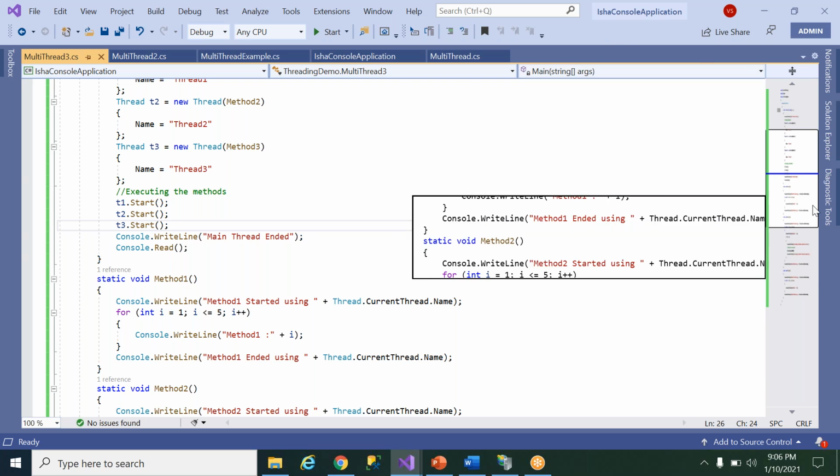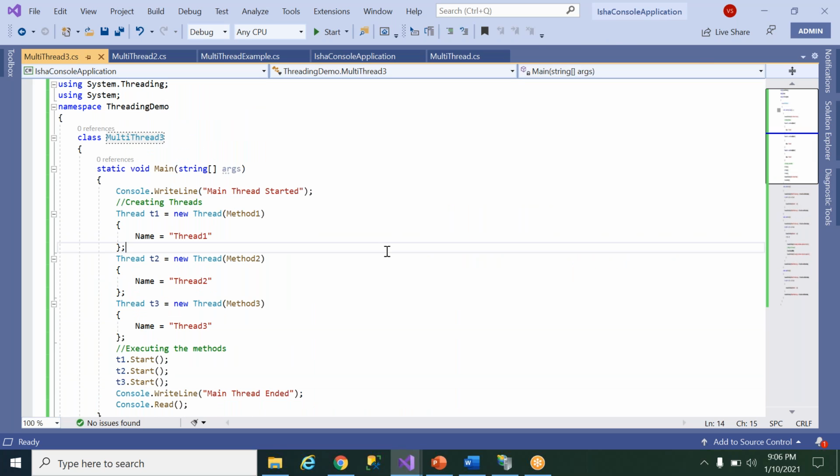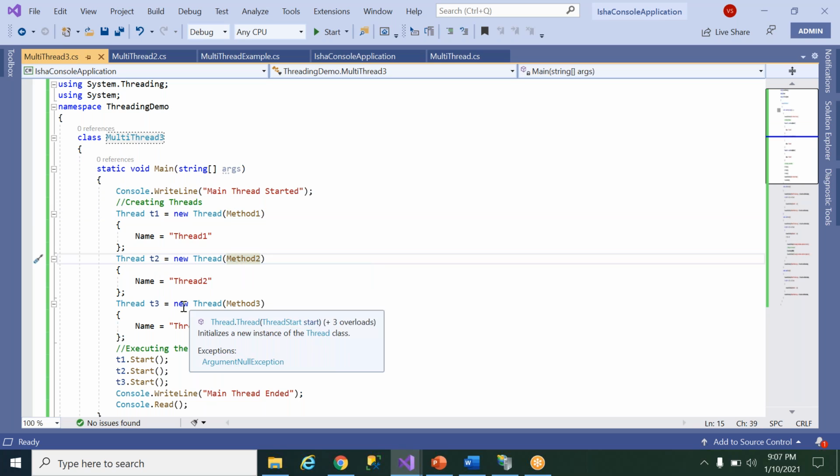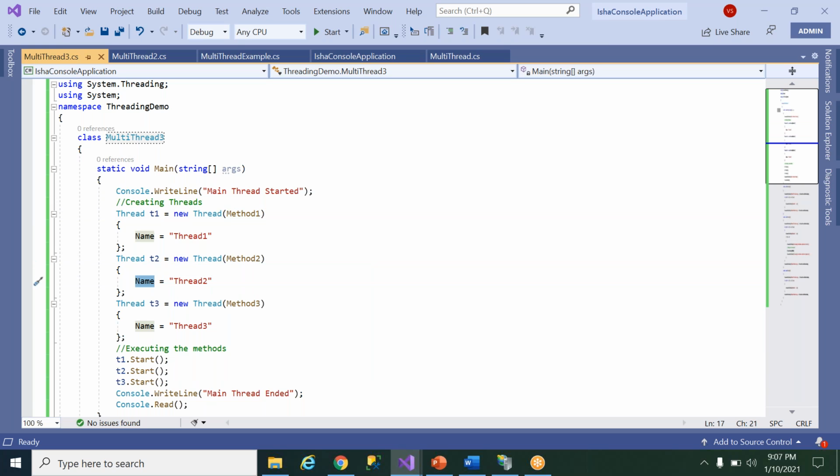What I'm doing is I have created one more method which is similar to the first method. I'm creating different threads. Thread 1, a new thread, I'm calling method 1. Thread 2, I'm calling a new thread, and method 2 I'm assigning here. Then I'm assigning the name to the threads here. And then thread 3 also, which is for method 3, and I'm assigning the name for thread 3 also.